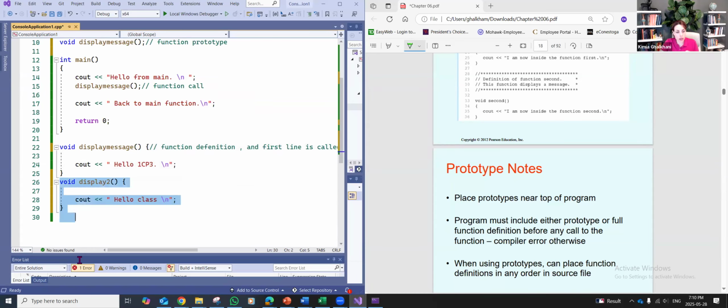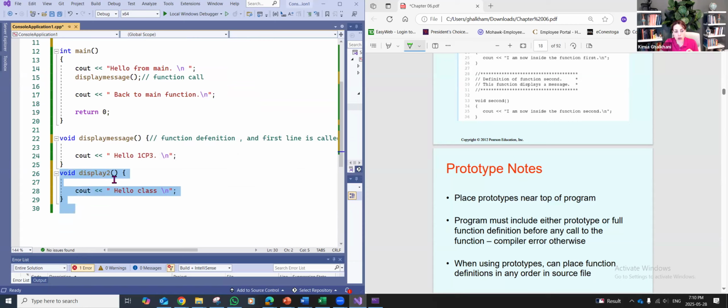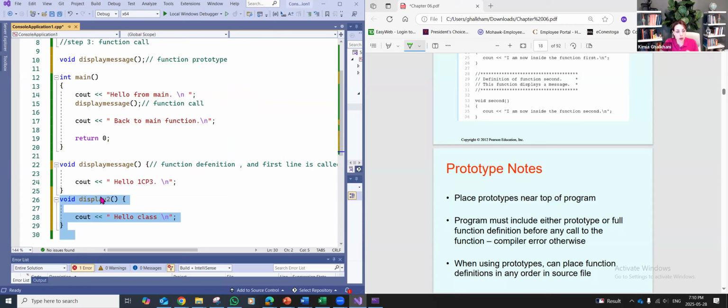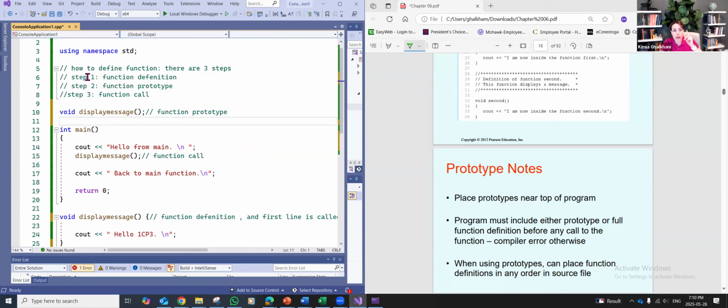I already created the function definition for the second function called void display2. Now I'm going to create the function prototype for this one. So I simply copy this whole function header. I go back to before main. Definitely it must be before main one more time. Pay attention: before main and after using namespace. If you create your function prototype before using namespace, you are going to get an error because you need to again add std::. That's why it must be before main and after using namespace std.